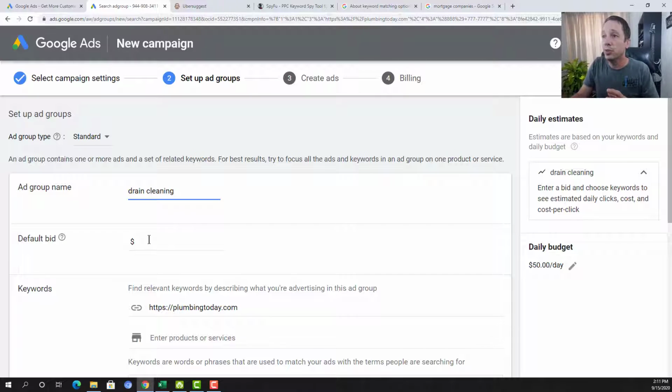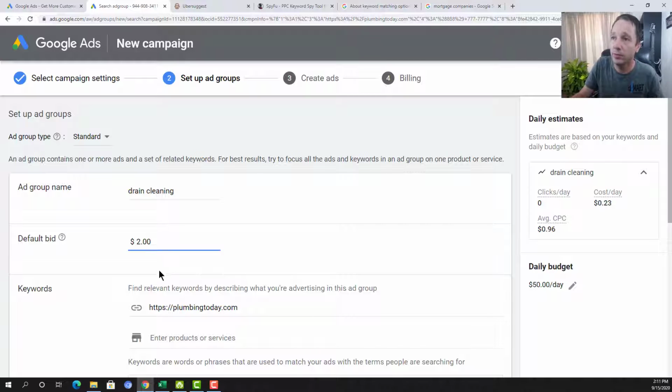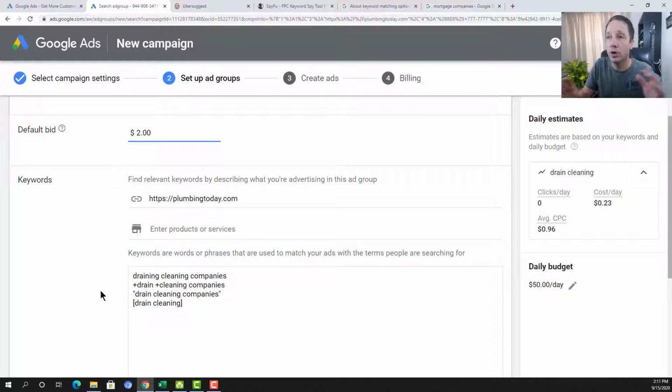And then you will come down to where you want to set your default bid. This is not where each individual keyword has to stay within this ad group. It's just the amount that they're going to go in at when you add new keywords. So typically you would want to set your default bid at a lower bid than what you ultimately think you're going to want to set your keywords at.